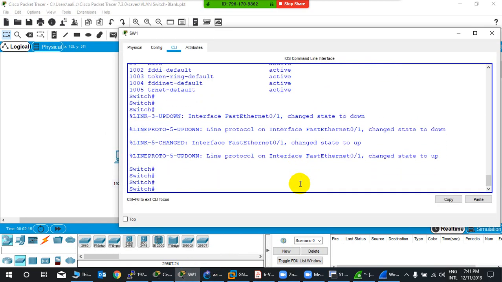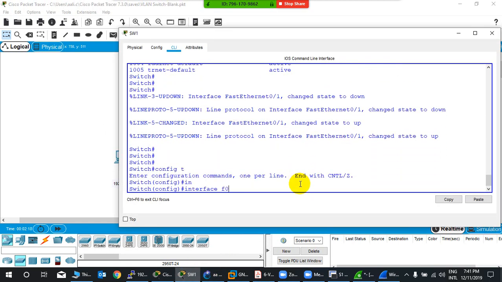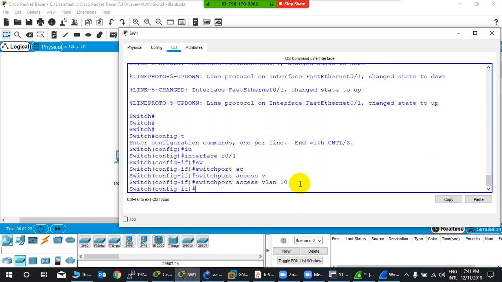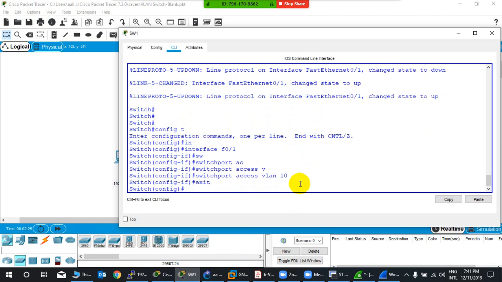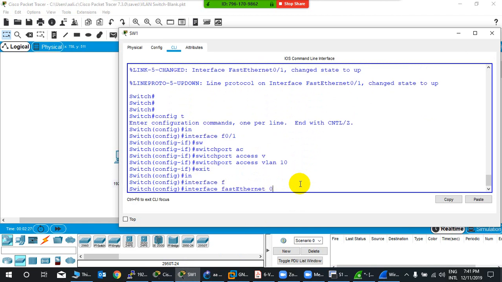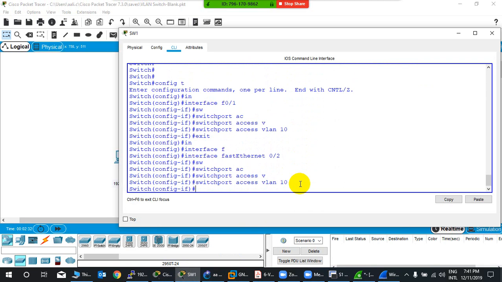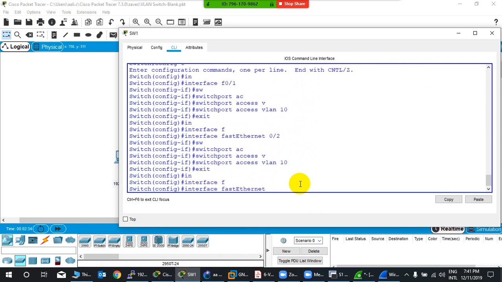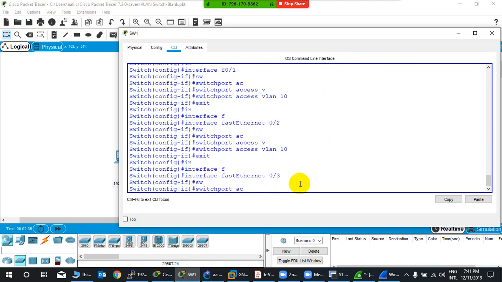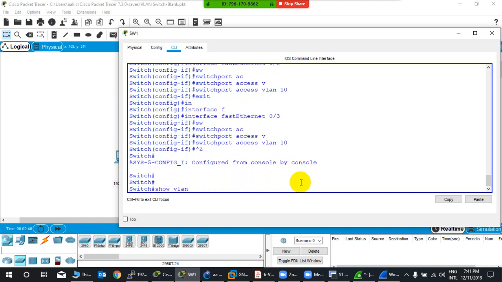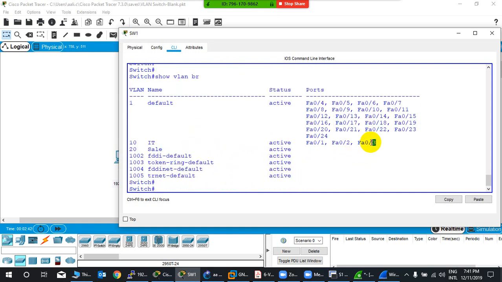How to put them? Go to configuration, interface 0/1, type switchport access VLAN 10. Again interface FastEthernet 0/2, switchport access VLAN 10. Again interface FastEthernet 0/3, switchport access VLAN 10. I put these 3 ports. Show VLAN brief. I removed the ports from VLAN 1 and put them here.